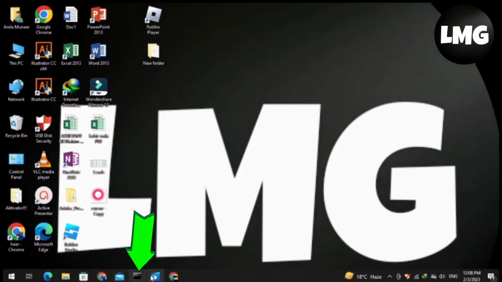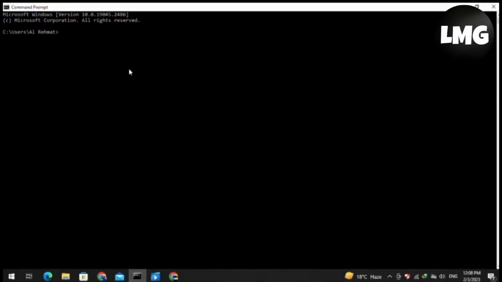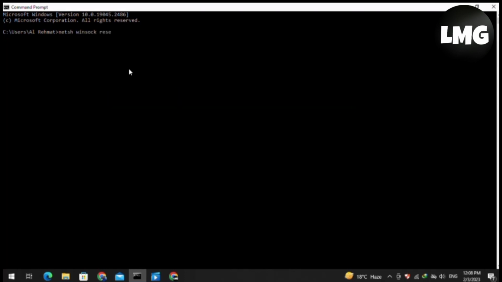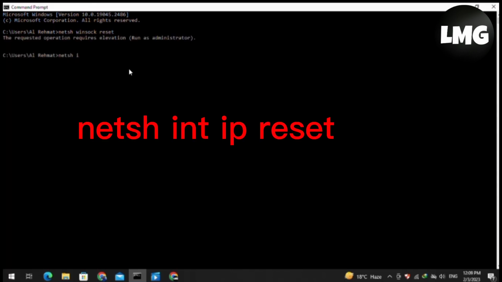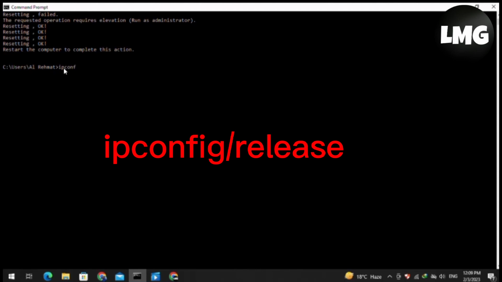After doing so, open your CMD as an administrator and enter some specific commands here. Our first command is netsh winsock reset and then hit enter. After doing so, enter the second command, which is netsh int ip reset, and hit enter. Our third command is ipconfig /release and hit enter.